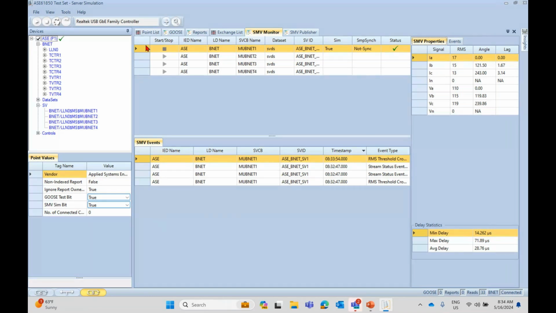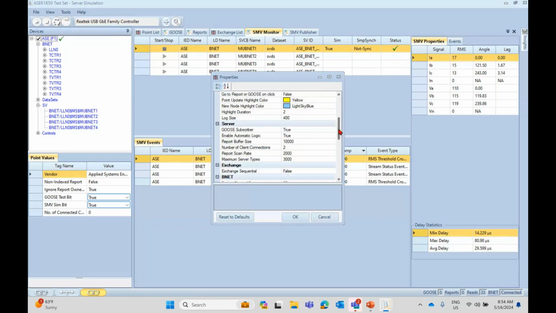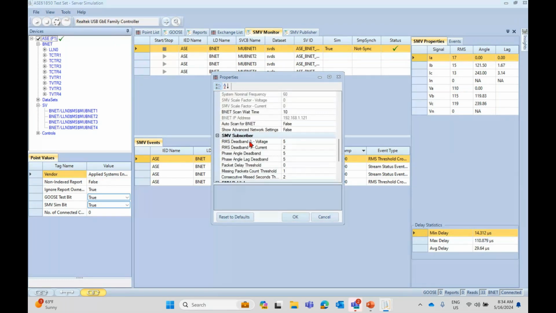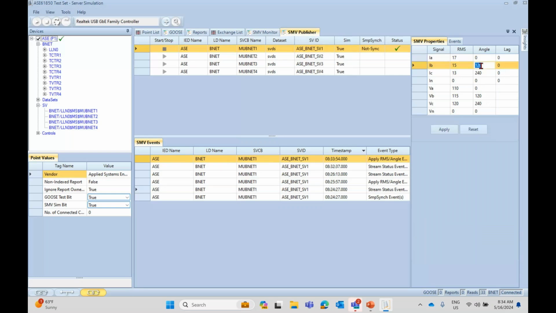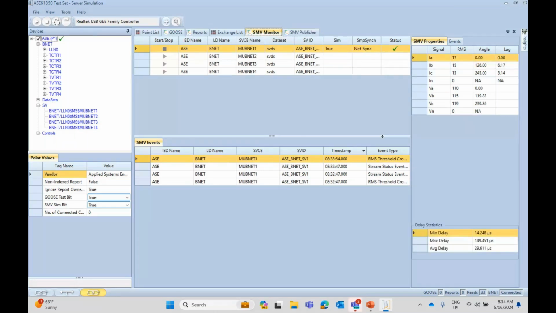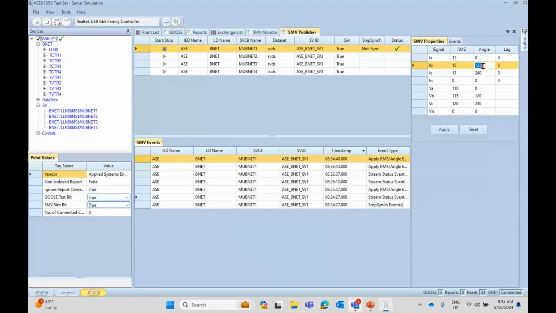You can configure the dead band for the RMS changes. Here you can see the dead band percentage for voltage and current is available. We also have phase angle dead band for these parameters. Using these, you will be able to set it. For example, imagine we are having a change in the current phase angle, and yeah, looks like it is not crossing the threshold. So we will have to make it slightly higher, I think.